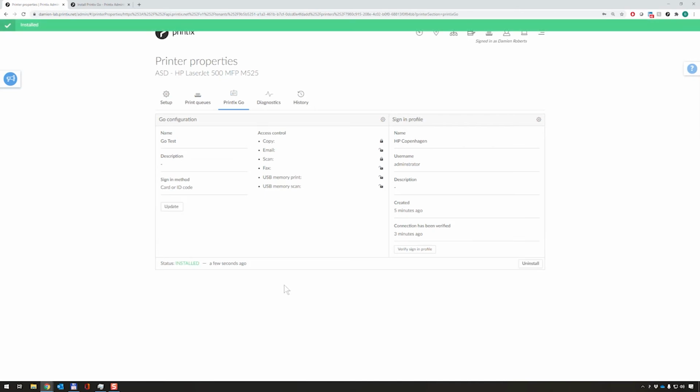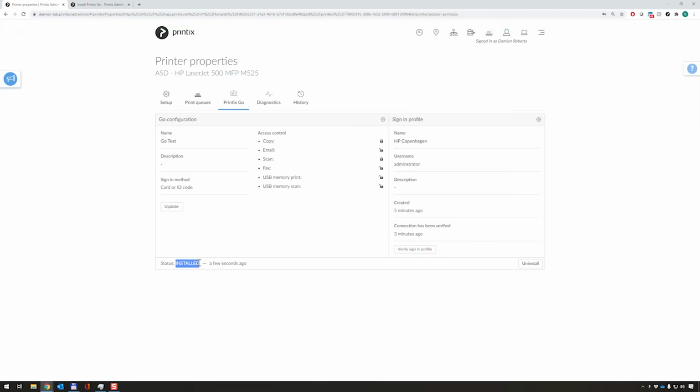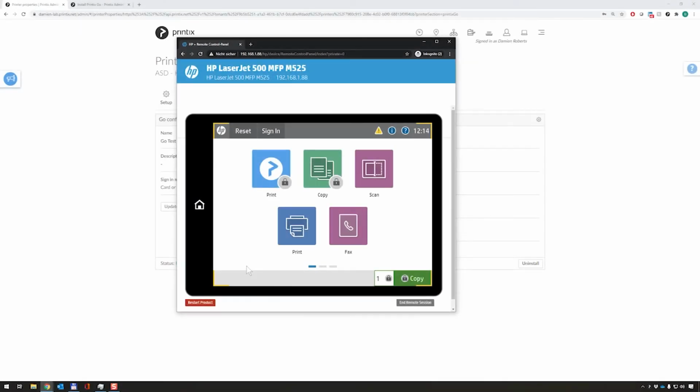We can also see that the status has just changed. So we now know that this device has been installed correctly with Printix Go. A few seconds ago, the status changed to installed. So we can hop back into the web interface showing the remote screen capture. And there we are. It's already changed and updated. We now have the Printix tile on the screen. So this is what the end user would see.